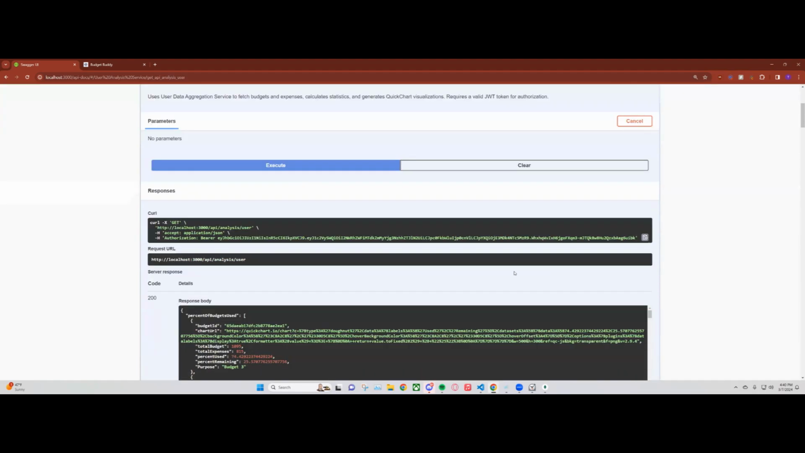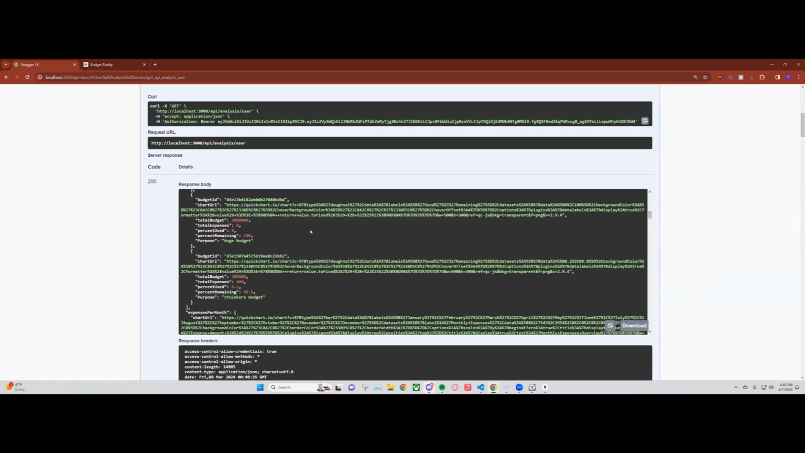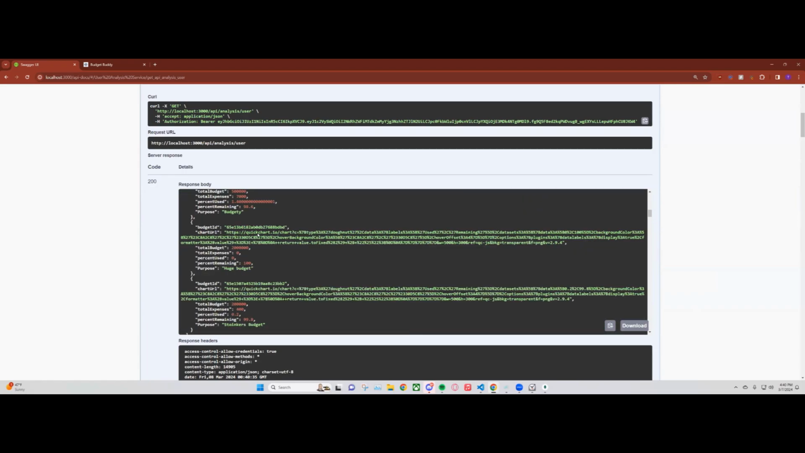I can just demonstrate one of the analysis services. So this is going to be for the user. We can see here, we're getting these URLs to charts that are being created for a specific budget. This is going to be the percent of budget, and we'll also return the total budget, total expenses, and then it'll give you the percent used and percent remaining of that budget. And then it will give you a bunch of those for all of the budgets that that user's created.